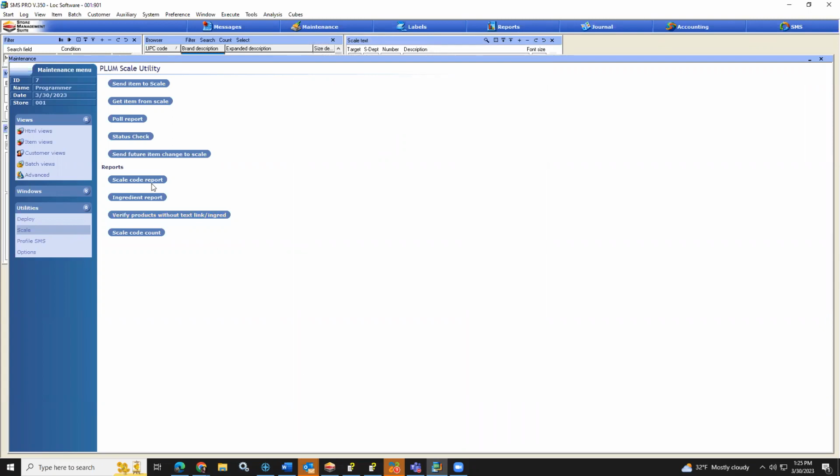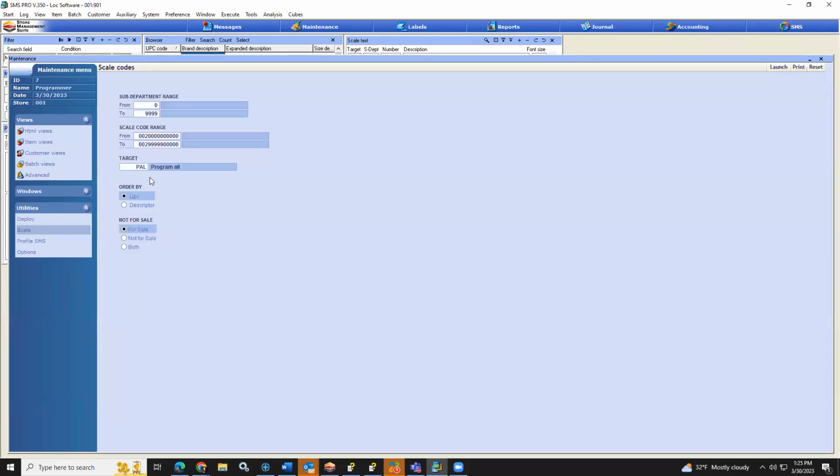There's 4 of them that we're going to go through. The first one is what's called the scale code report. While we're going through these scales reports, all of these options are very similar throughout the 4 of them. So I'm just going to go over them really once so you can see the options and just highlight any differences between them. But what this is going to allow us to do is all the codes that are scalable that are ready to go down scale.